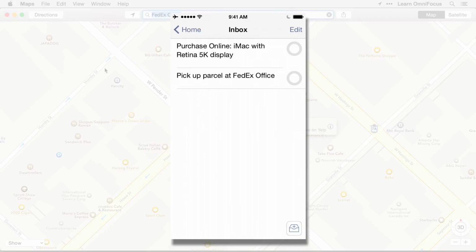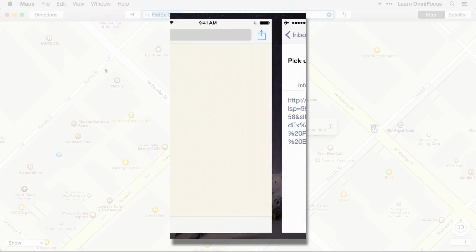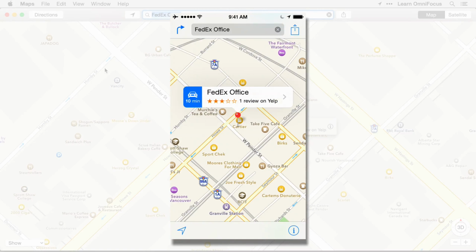Here I am in OmniFocus for iPhone. I'll tap the link and we'll be taken to this location in the Maps app. And then I could use Maps to conveniently navigate from my current location.